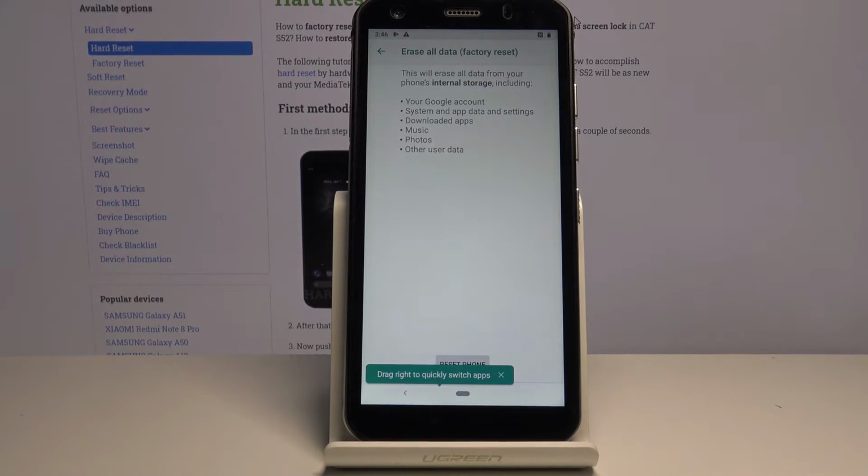When you tap on it, it will give you a message that performing this will remove your Google account, system app data, and settings, downloaded apps, music, photos, and other user data. In other words, it removes basically everything that you have put on the device yourself. So if there's anything that you'd like to keep, like your photos probably, music maybe, you might want to back it up before, otherwise you will lose it permanently.